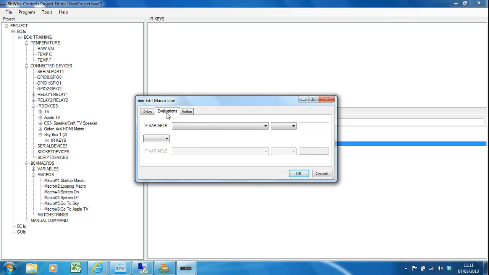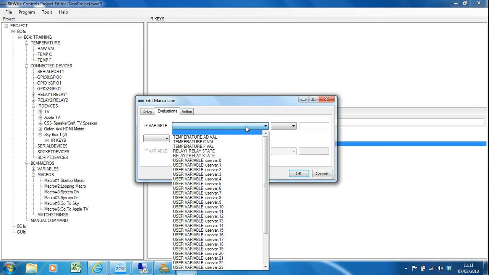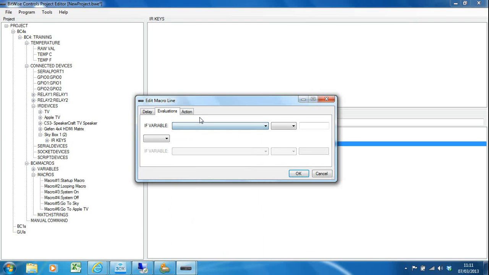Whilst I'm in here, I've also got evaluations, so I can actually evaluate criteria as to whether or not that line in the macro should be executed. It could be a variable, it could be down to temperature, it could be down to relay status, or if any of my GPIOs were active and enabled, it could be down to the GPIO status. So this is how you can see how you'd use the GPIOs to decide whether or not to send an IR code to turn something on or off, based on whether it's already on or off, if you've got one of those nasty toggle codes.